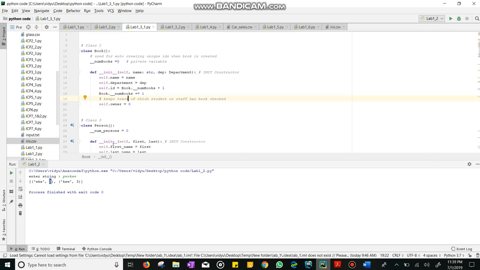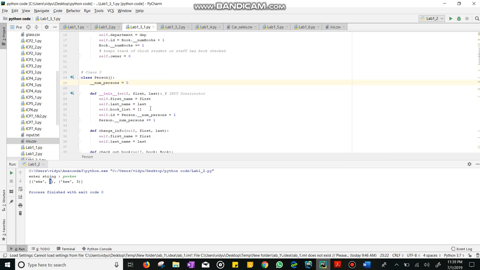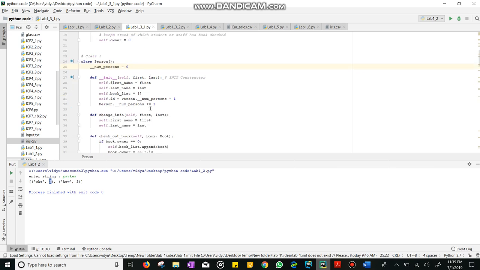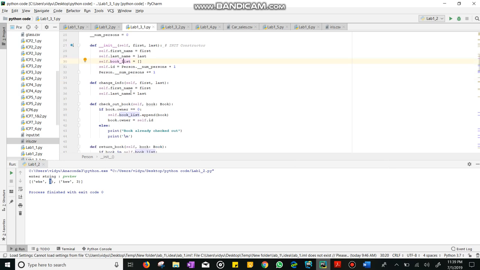We have created another class, person, where the global variable is the number of persons, which counts every person, the total persons count. The default constructor has first name, last name, book list, and person ID or number of persons. And we have a change info function, which will have a first name and last name, and checkout book is a function with the book class.